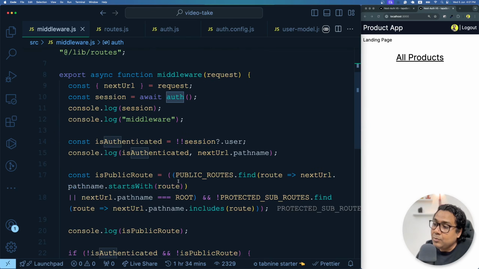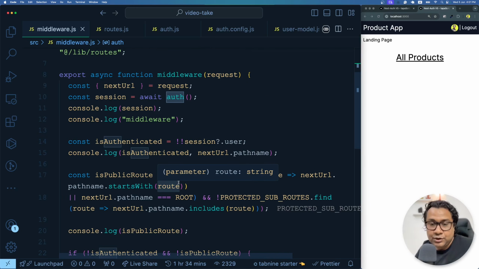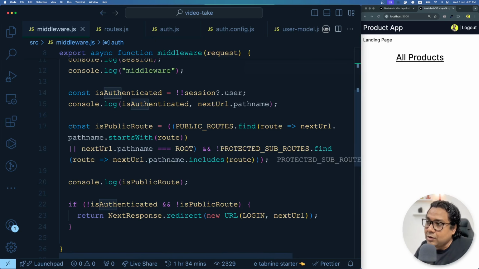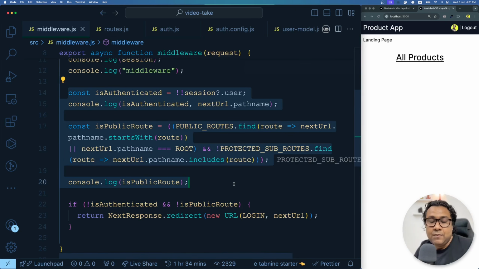And one more thing I want to clarify, or rather put very clearly: the logic that you write over here is based on your business use case. From one product to another, from one application to another, this logic is going to change.